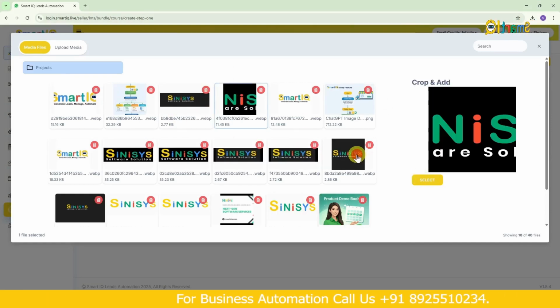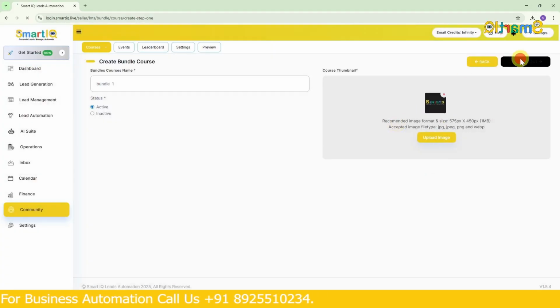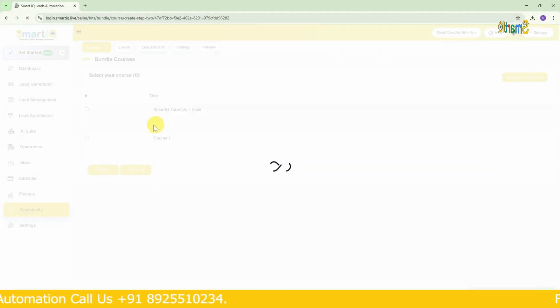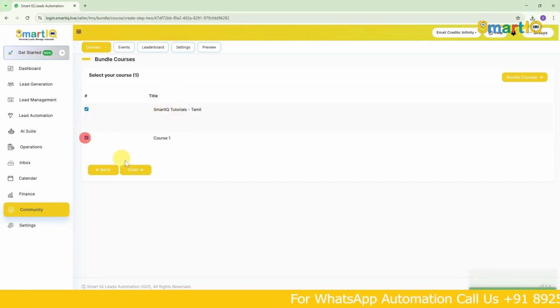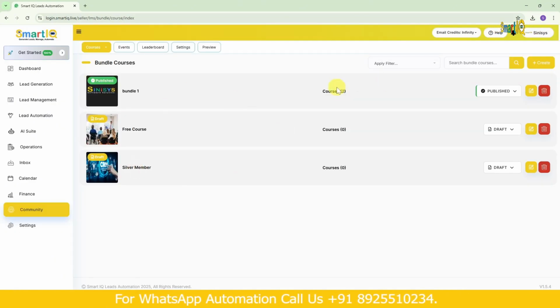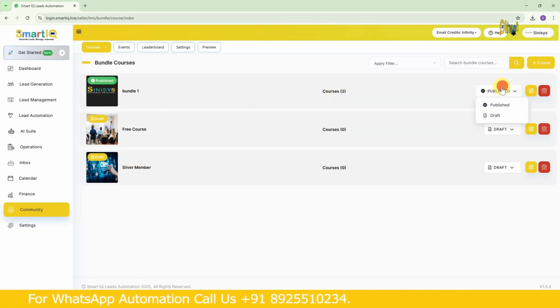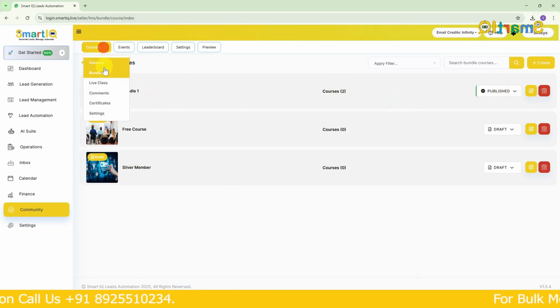After doing this, you can upload it. So then when you click next, it will ask you to choose the course. Here there are two courses available, so you can click on both of these. After that, just click done. Only the courses that you have published will appear here. So in the bundle, we have two courses. You can see which ones they are by clicking through all this. So this is how you add courses to a bundle.